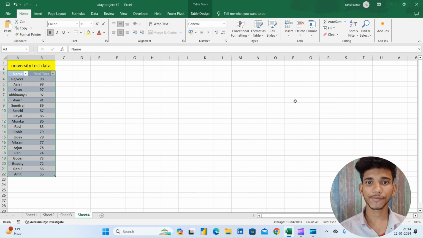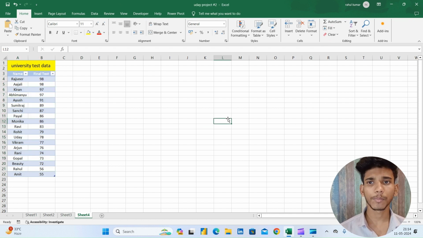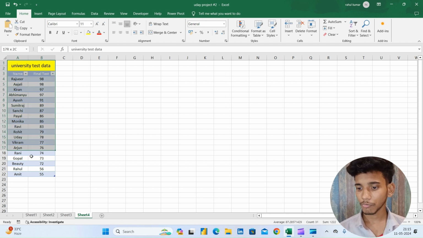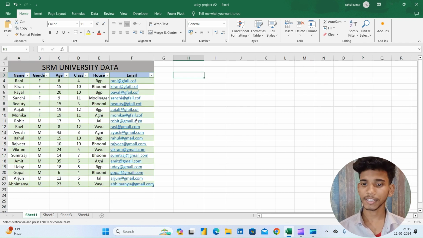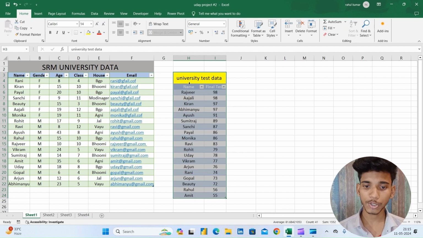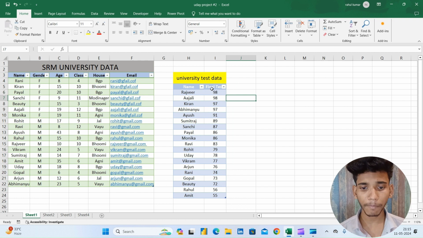Guys, our next topic is VLOOKUP. So what is VLOOKUP? VLOOKUP is a function used to create a connection between two tables. So we use VLOOKUP to retrieve data from another table into our table. Here I have taken an example where I have two tables. You can see SRM university data, which contains name, gender, age, class, house, these things. And another data set is university test data. Here you can see that it contains two columns, name and final test.